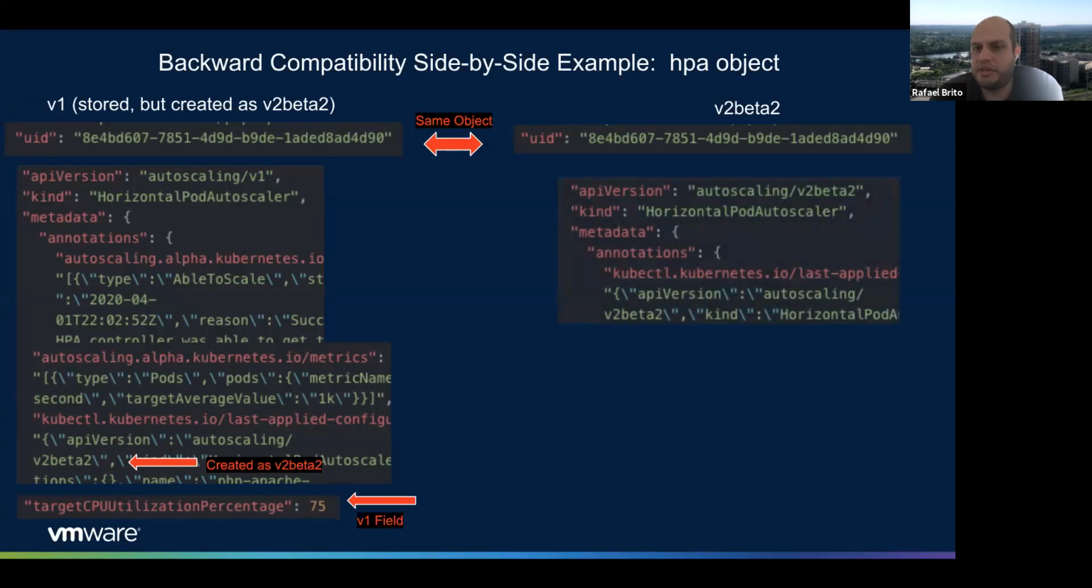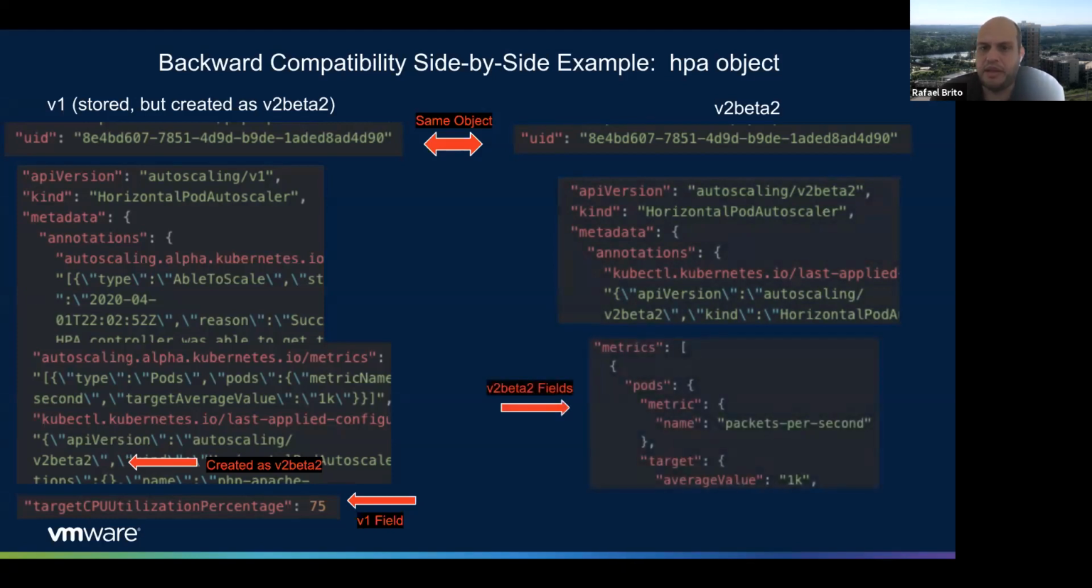Next. So let's take a look at the v2beta2. Again, it's the same object. The API version is v2beta2. Next. Here are the fields that I created with. For people that are used to HPA, v2beta2 has much more instrumentation for how you do autoscaling, such as packets per second, and the v1 version doesn't know what this metric is about. Next, please. And the conversion from one to another happens from the webhooks and the API server.